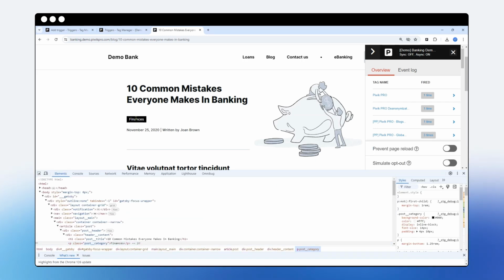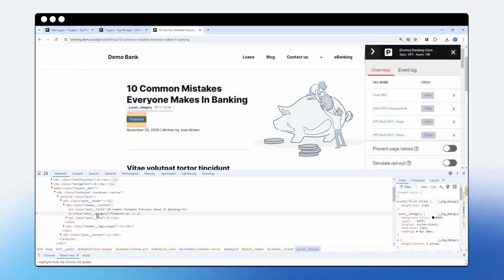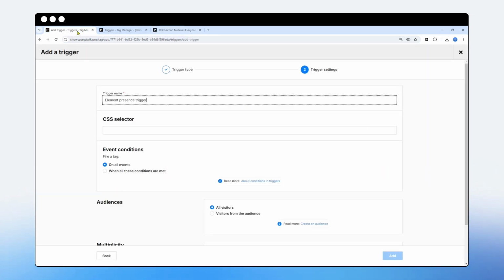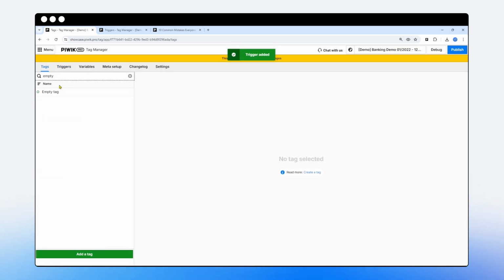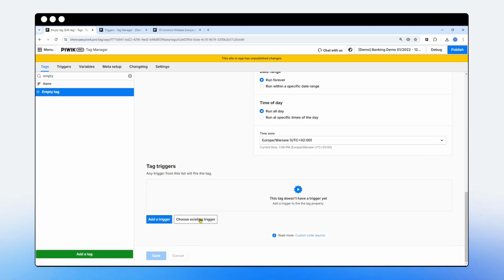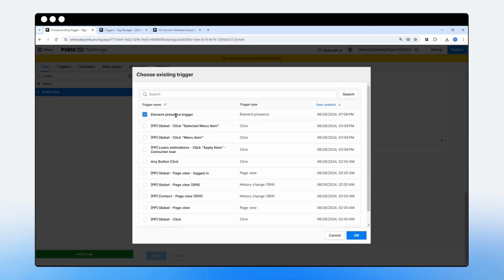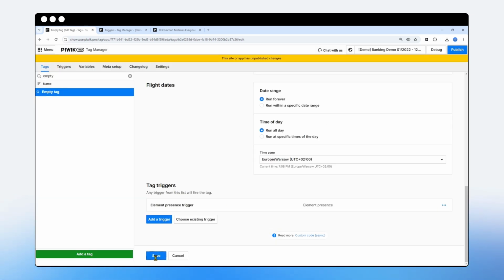So that's the blog post category class. I'm going to use it in the form of a CSS selector. In order to point to the class, we need to enter a dot and then post category. And that will be our trigger condition. We could potentially add more conditions, but I'll leave it as it is. And now let's attach it to our tag. And then in here, let's choose our element presence trigger and let's save it.